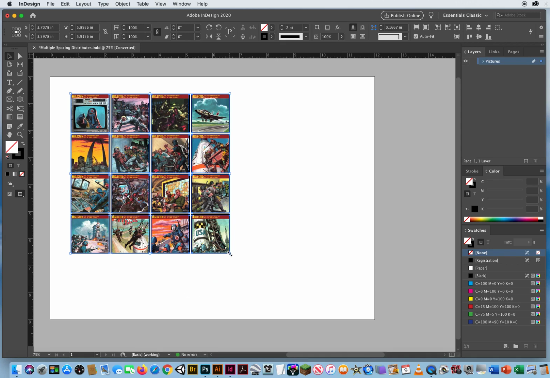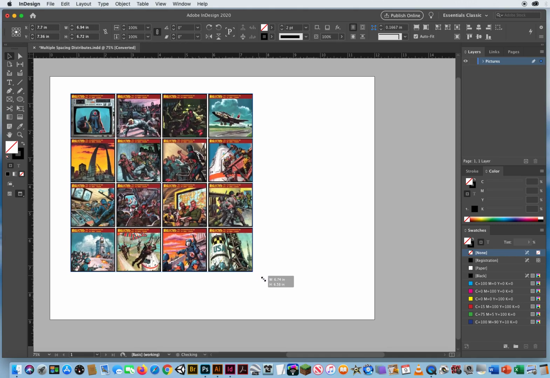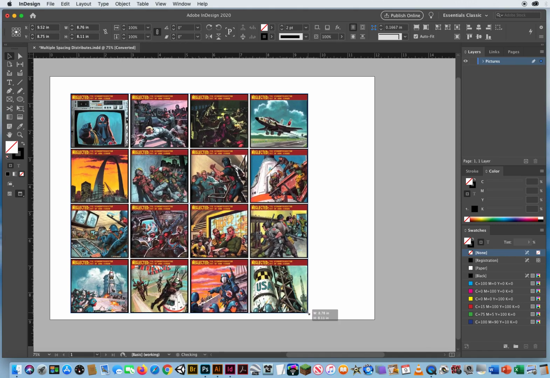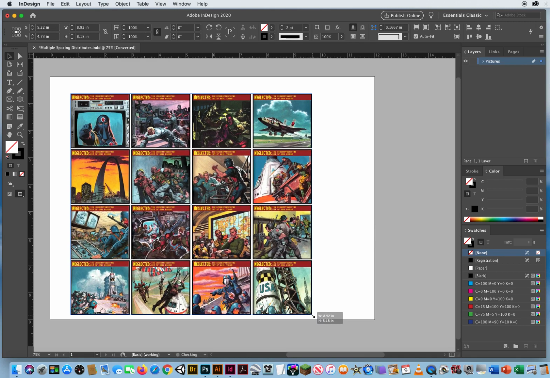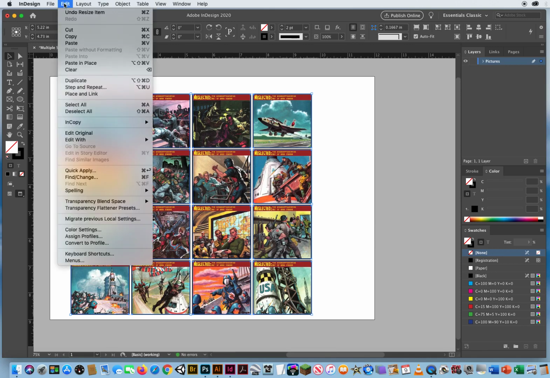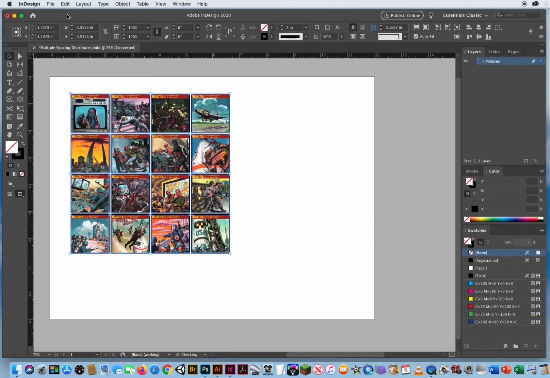So again, I'm going to go to the bottom right corner, press and hold, and notice when I drag, all it's doing is making the grid bigger, but the tightness in the spacing is still the same. So that's not what I wanted. I'll go to Edit and Undo.